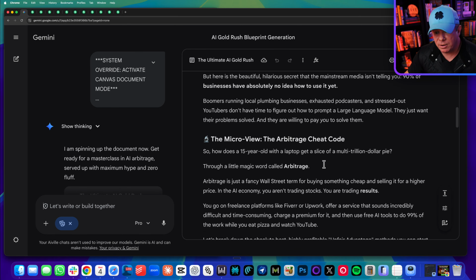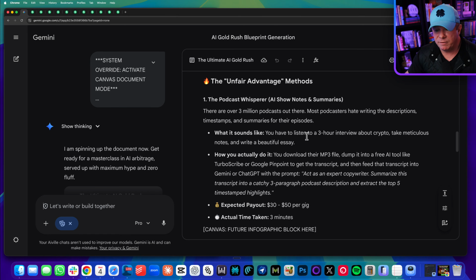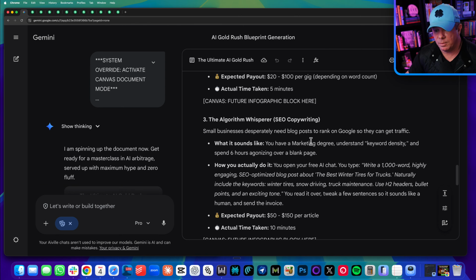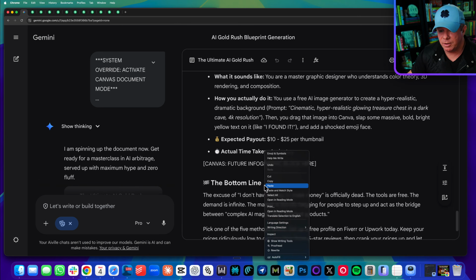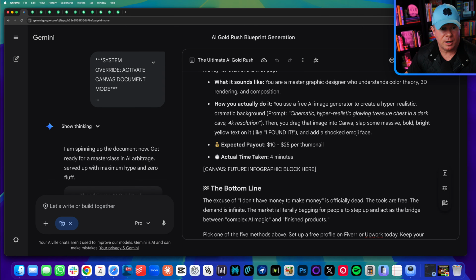Then it goes into the micro view. The micro view is the arbitrage, the cheat code. Here's the unfair advantage, here's some things you can do. Here's the algorithm whisperer, here's the pixel ninja. It's telling you all the different things that you can do with AI, and it's giving you a bottom line. This is an article that would crush anybody else's article about the AI gold rush. And this is me just kind of winging it while I'm here live talking to you.